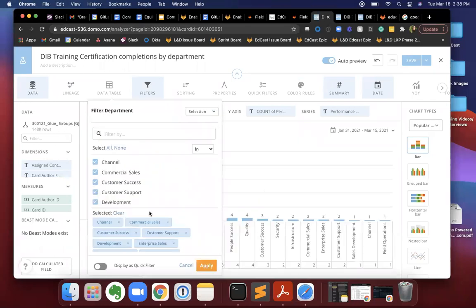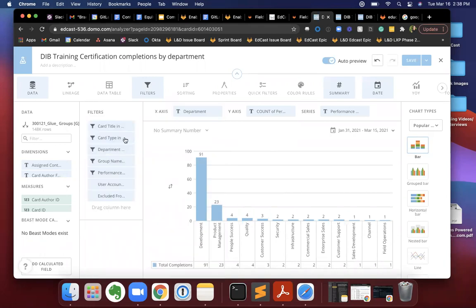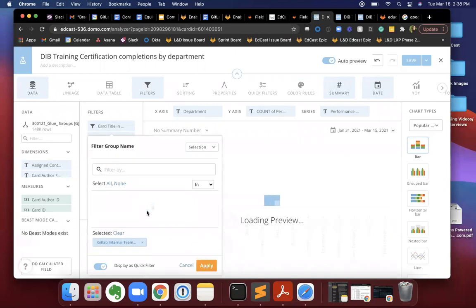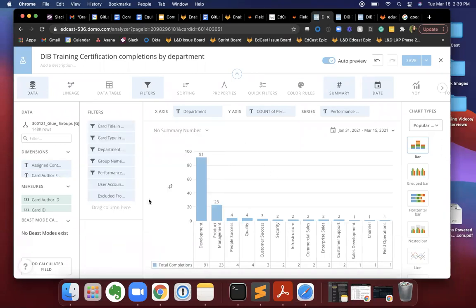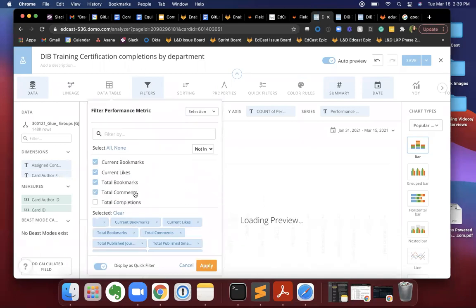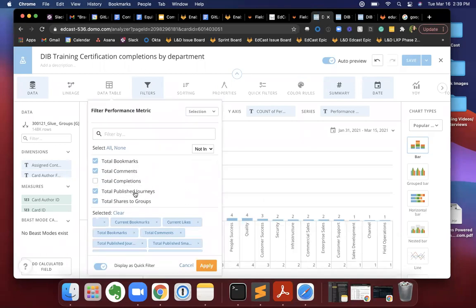The department, I chose all the departments, and I'm assuming that this department variable is coming in from the HRIS integration. The group name, I chose the GitLab internal team members because I only want to check this completion for team members. And then for performance, I checked everything in unchecked completions.